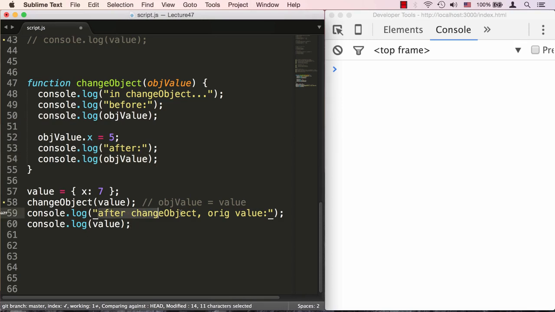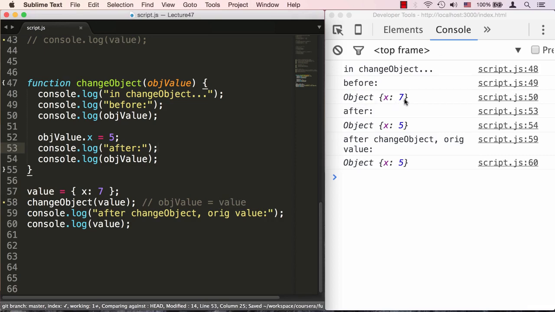And then when we come back from the function, we want to know what the original value is. Has it really changed because we changed it inside the function? And obviously it should change because both the obj value and the value variables are both pointing to the same memory location. So let's go ahead and save it. As you can see, before, object is x 7, after, object is x 5, and after we call change object, the original value now is changed and it's x 5 because both of those variables were pointing to the same memory location, so they are affecting the same values. So this is how passing by value and passing by reference works in code.